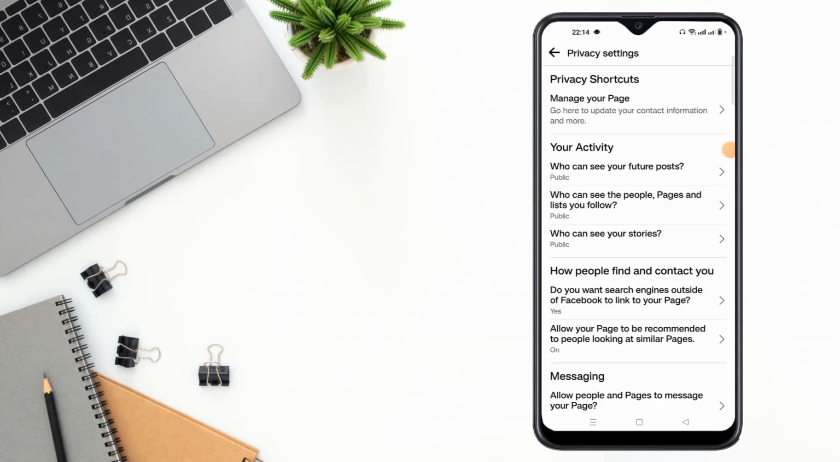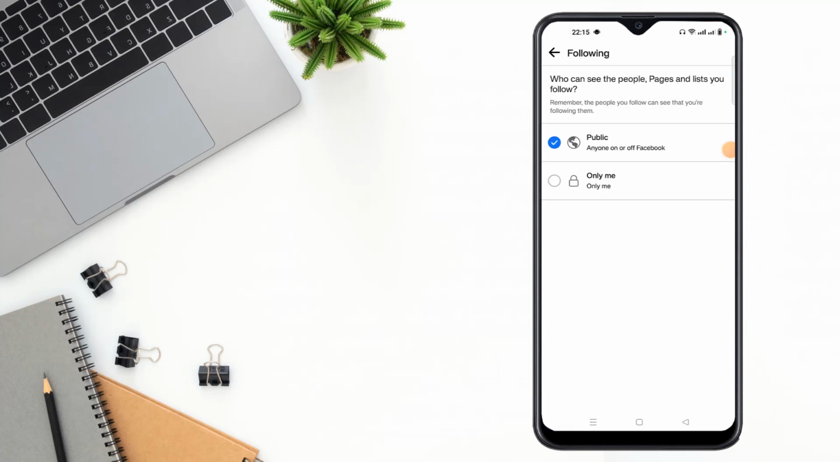After clicking the privacy option, you can see here "who can see the people, pages and lists you follow." After clicking this, you have to select Only me. After selecting Only me, remember the people you follow can see that you are following them. But anyone else cannot see your following list, pages you like, and lists you follow.